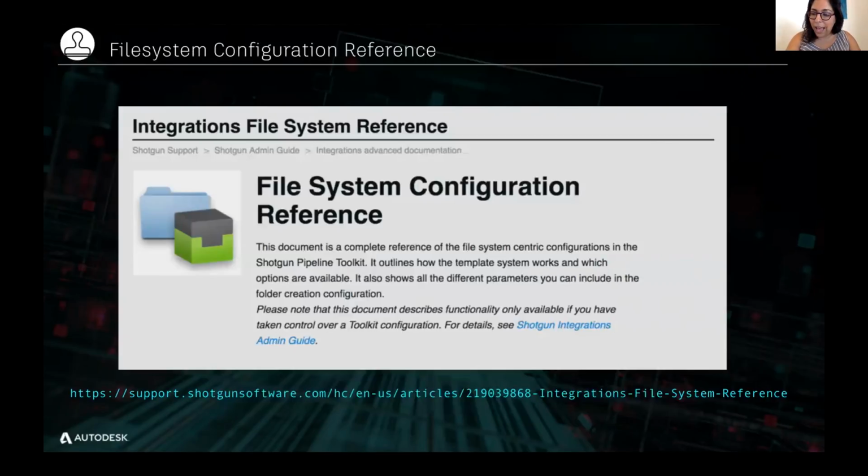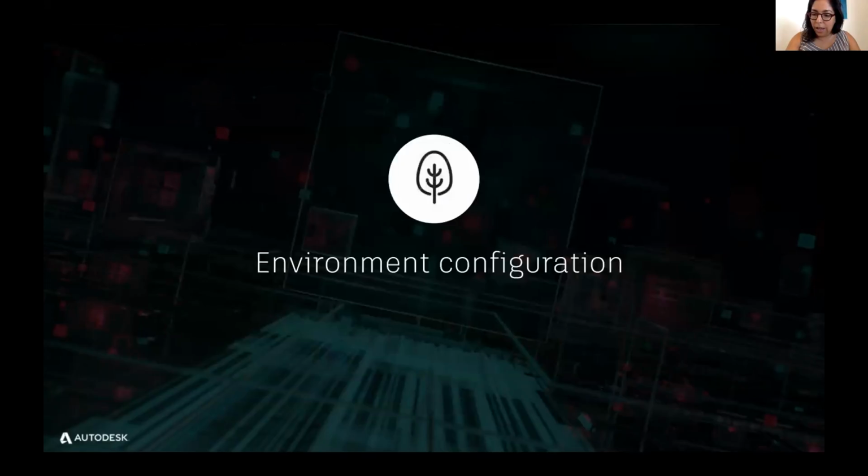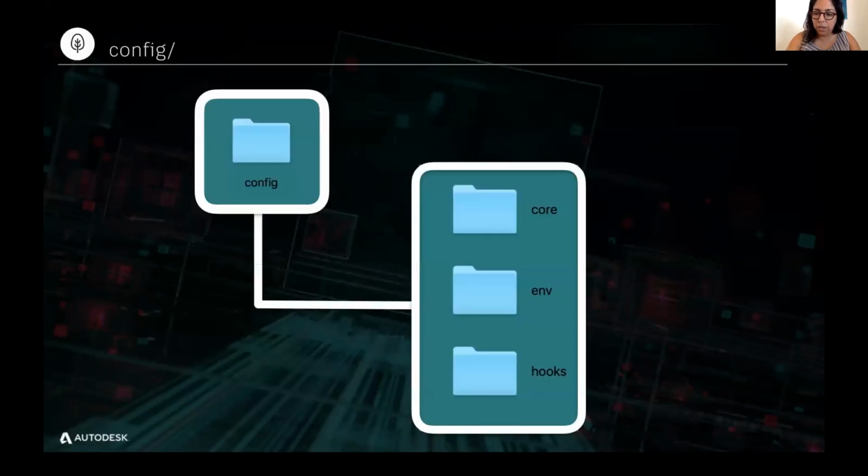All right, so that's templates and schema. You've defined some templates, but what we've done so far, we're not actually doing anything with those templates yet, right? We've defined them in templates.yaml, but they're not really in play in our toolkit workflows yet. So let's look at how they do come into play. That comes into play in the environment configuration.